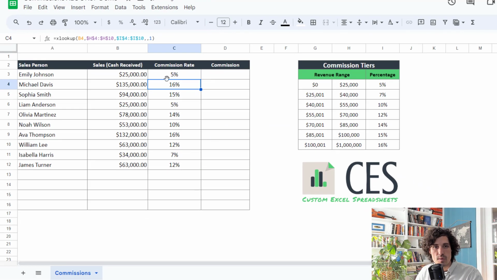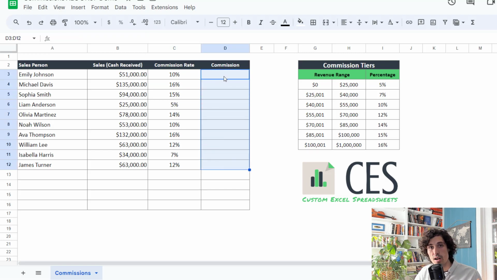Okay, so now I've got this person making 25,000 is at 5%. Michael Davis, who's at 135,000, is getting 16%. You can see that matches the table down here. And it's completely automatic. So next month, if I'm updating Emily Johnson's sales numbers and she did a little better, maybe she got $51,000 in sales, now you can see it automatically gets that commission rate of 10%. So no more manually looking that up and figuring out what it is for each employee. It's going to automatically do it. But I also would like to have the commission amount because that's really what I'm trying to get to. So that's going to be our final step.